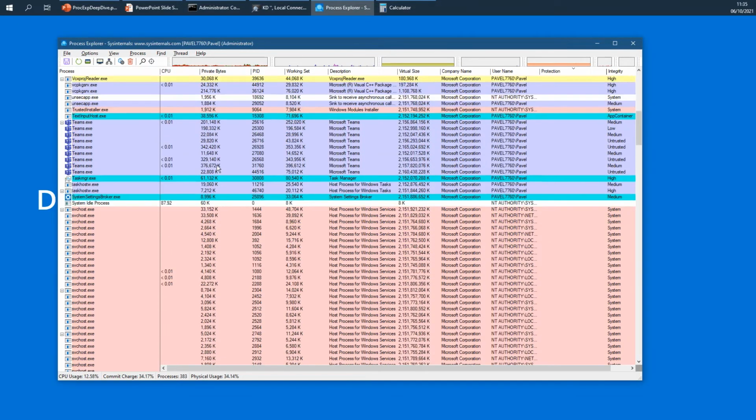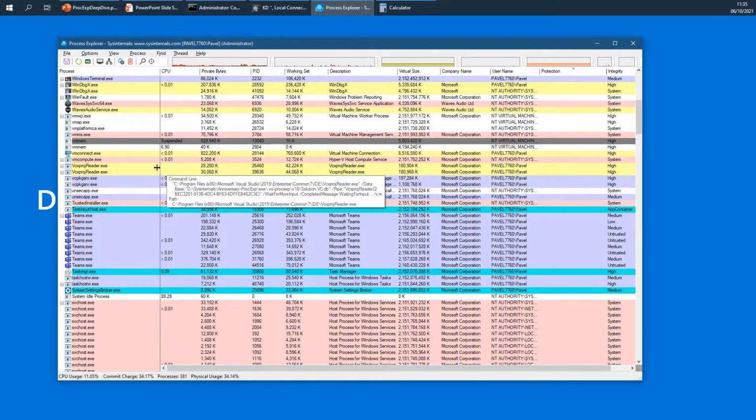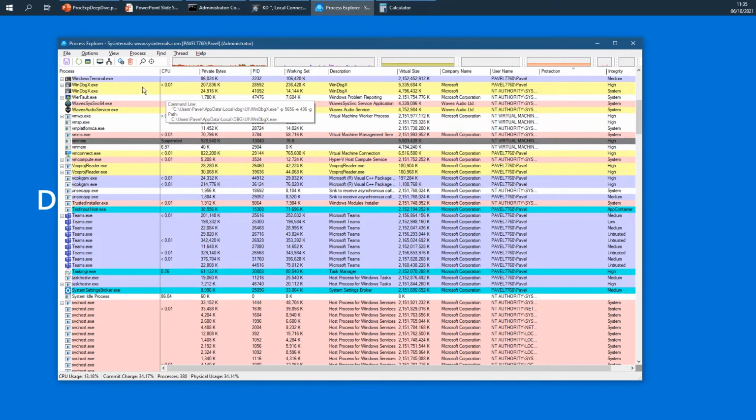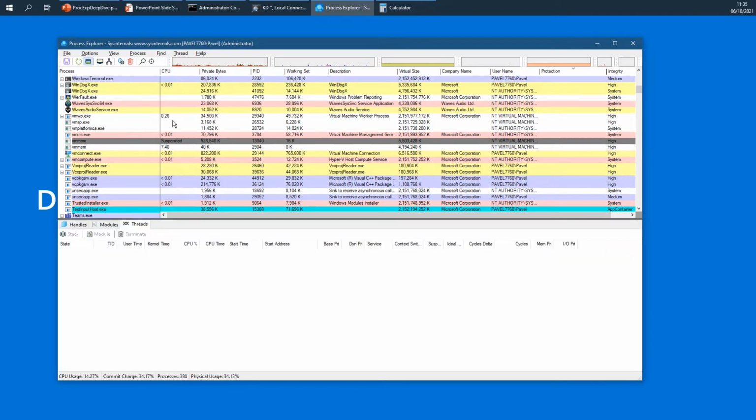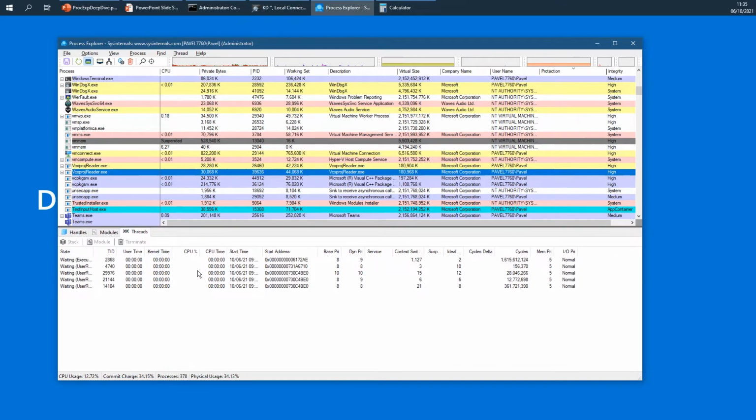And so other than that, the important part that we see in ProcExp is that it has a lower pane. You can show that lower pane by clicking a toolbar button or using the Ctrl-L shortcut. Once you do that, you get a pane at the bottom that now contains 3 tabs for handles, modules, and threads. This is a new feature in ProcExp.